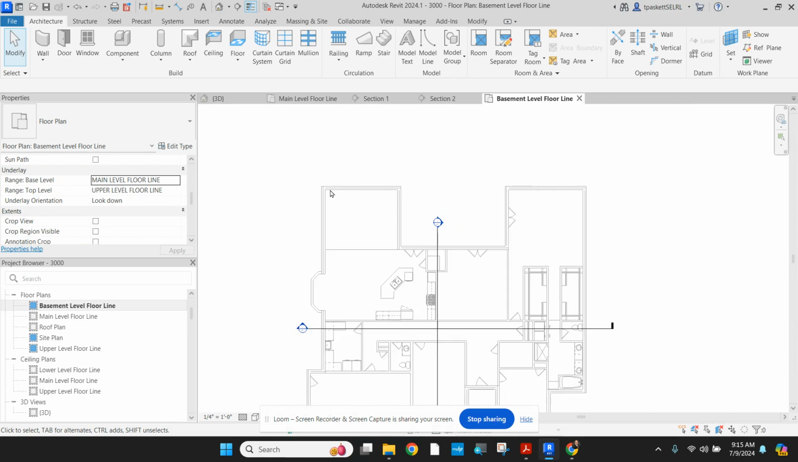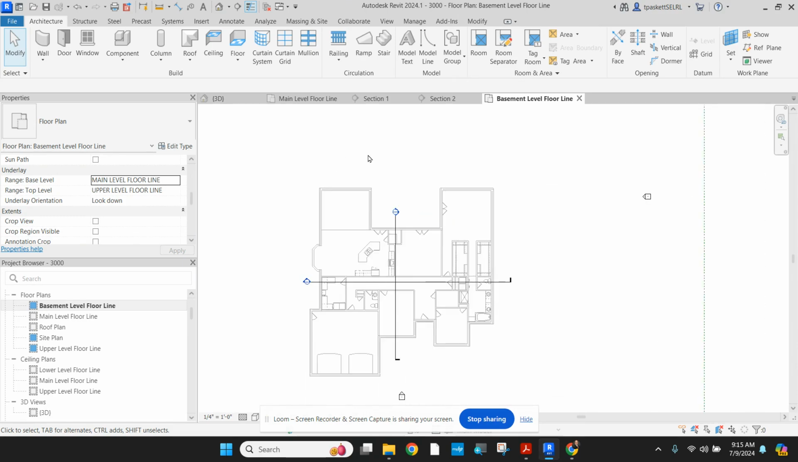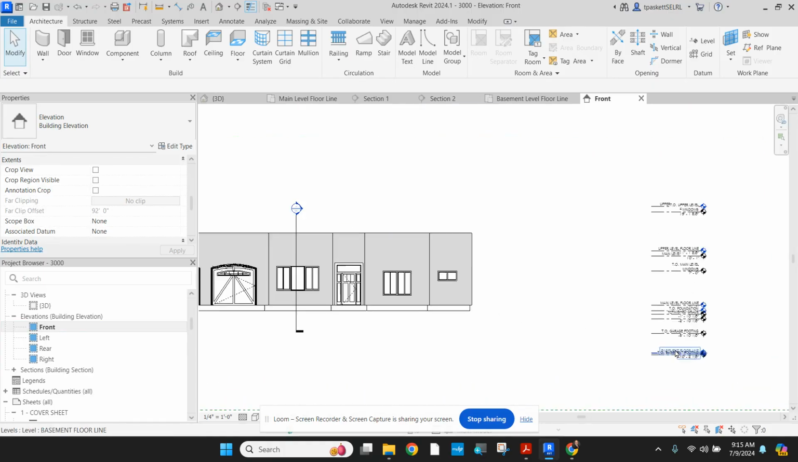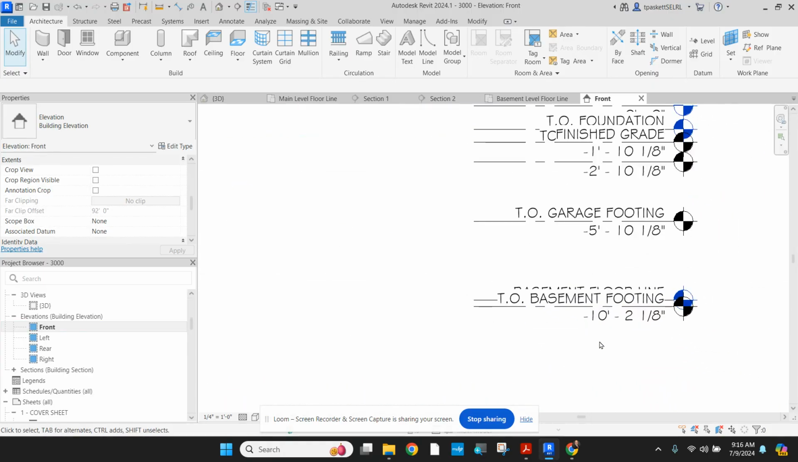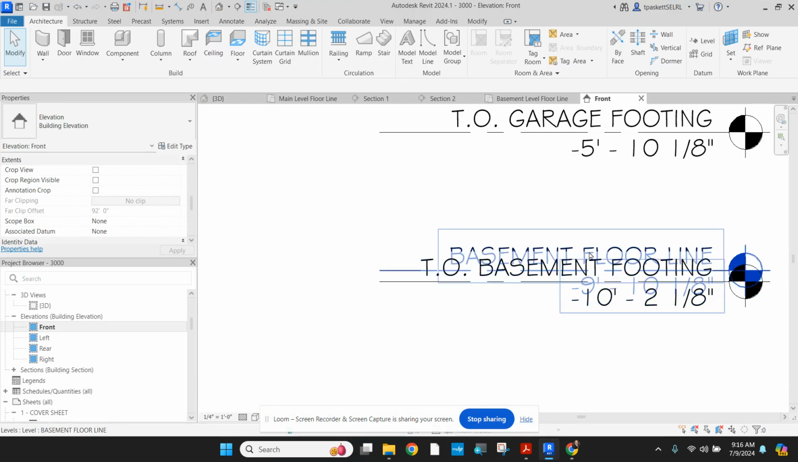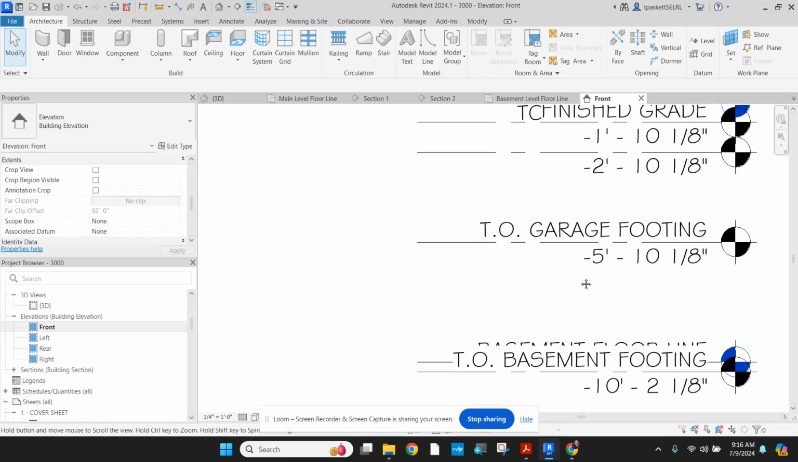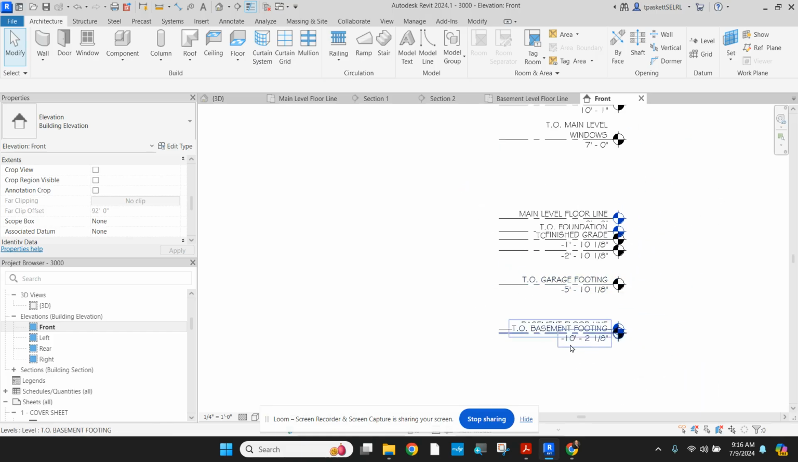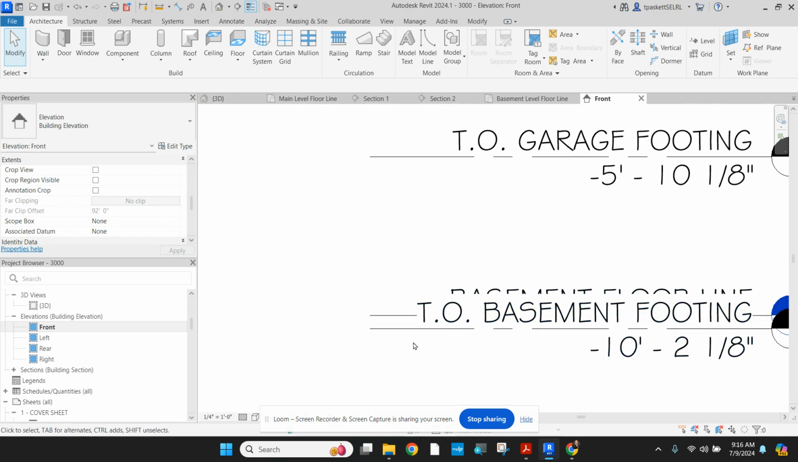Okay, now we're going to do a quick little jump of explanation. We're going to go to our elevations for just a moment. I'm going to go to the front elevation, so you understand kind of where we're at here. We have a basement footing. There's a basement floor line. There's a garage footing. And then we have finished grade, top of foundation, top of basement windows all set up in here. Now, if we can't see those well enough, for instance, here there's an overlap.